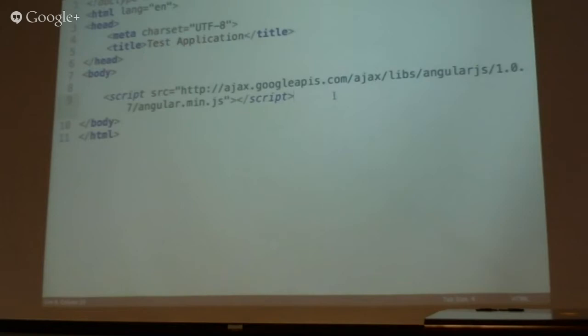Okay. So I'm gonna build my first Angular application here for you guys. And as I showed you, there's this directive called ng-app. So I'm gonna go ahead and add this ng-app directive into my body tag. Now, what's cool about Angular is that these ng-app directives can be added to any part of the page.